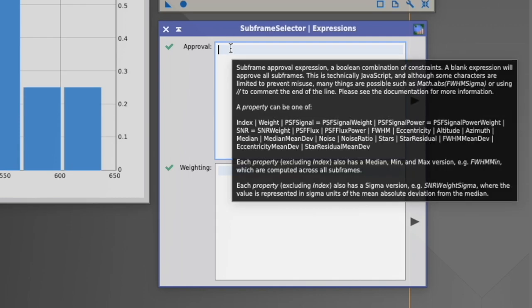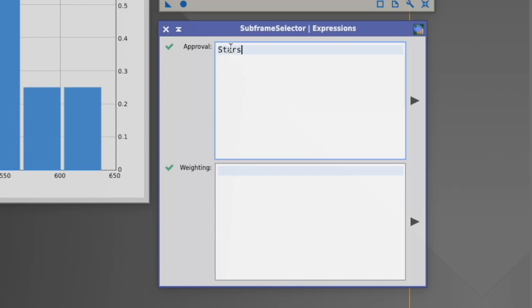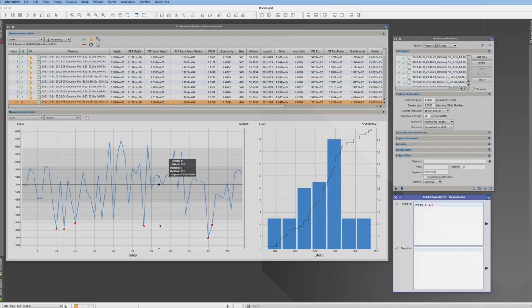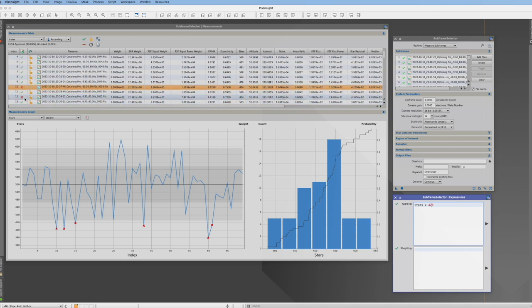So we type in stars, and it's case sensitive, by the way. We want to have them larger than 420. We click on execute, and as you can see now, all these pictures below 420 stars are already excluded. Also, you see it up here, they all have now a red cross, so they will not be included anymore. So whatever way is more comfortable for you.